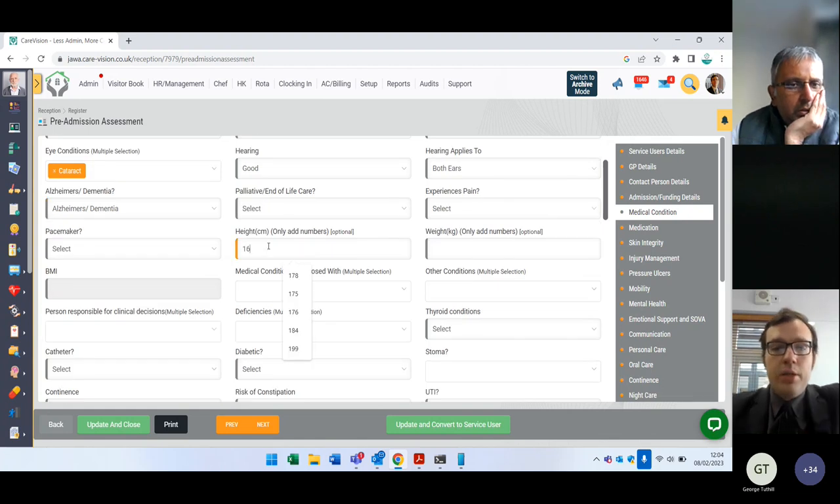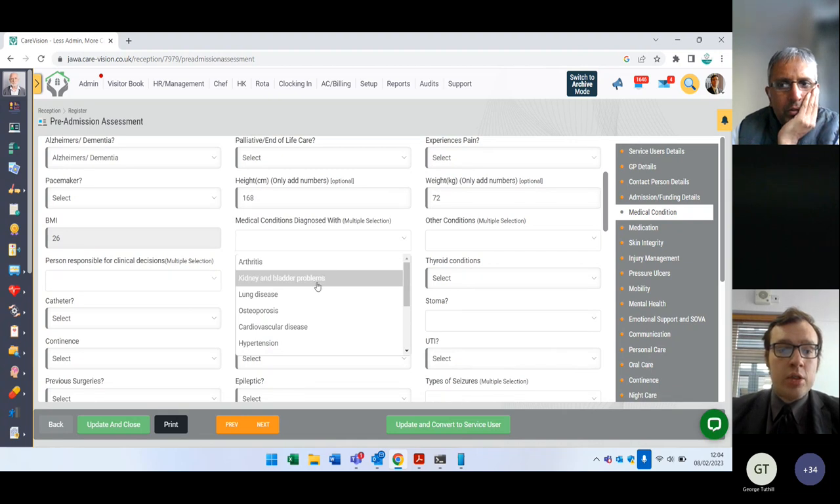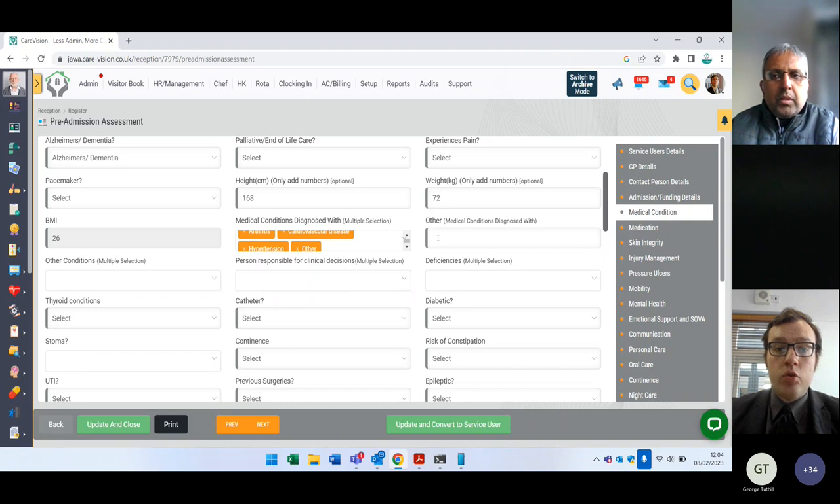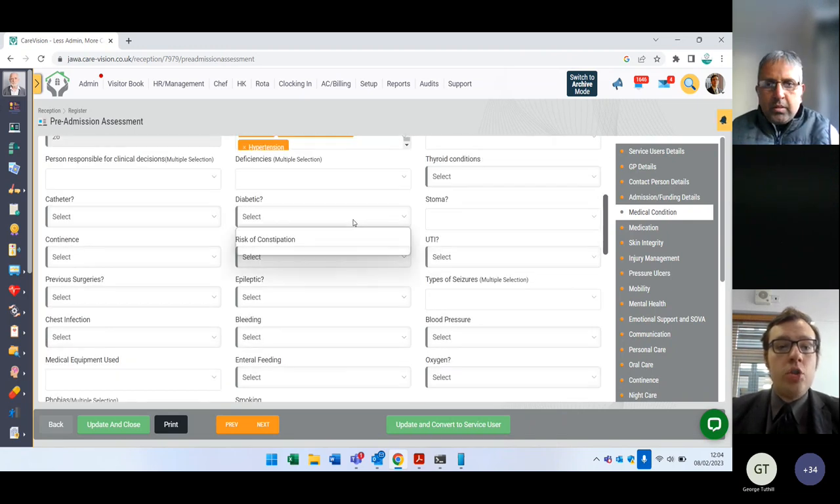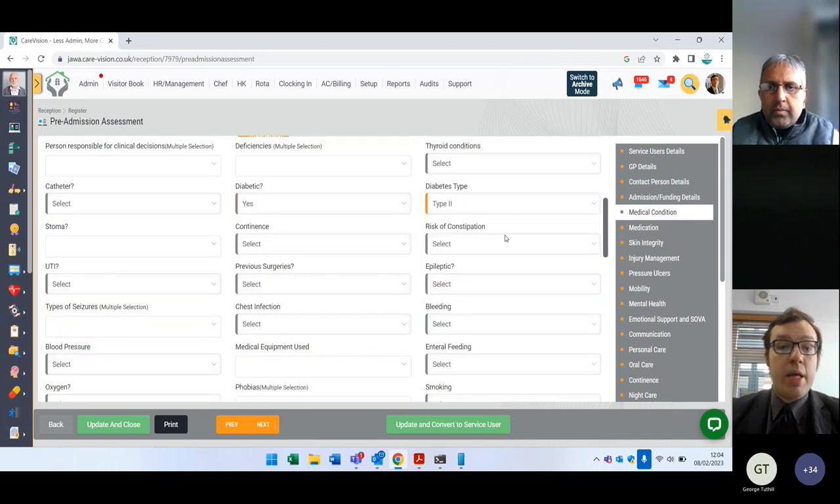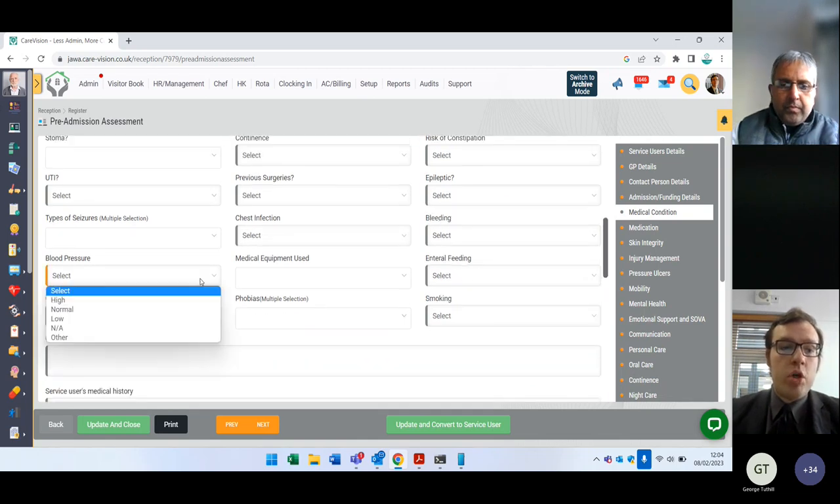You can also enter their height and weight and it will calculate their BMI on the fly. There's lots of different options. For example, some common medical conditions, maybe he has arthritis, hypertension, cardiovascular disease. All of these options always feature another section for you to write your own bespoke comments, but it asks a lot of questions just to get your mind running. Like for example, is the person diabetic? Do they have any previous surgeries? Are they epileptic? What's their blood pressure like?